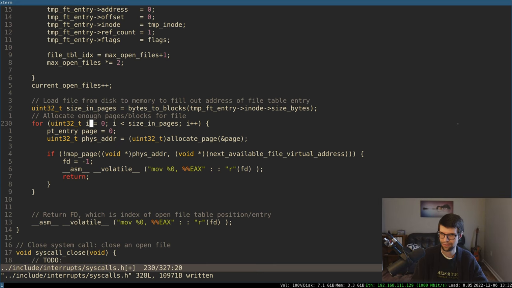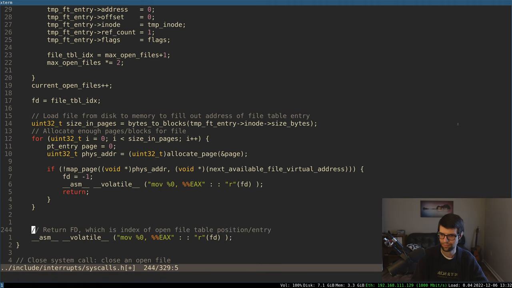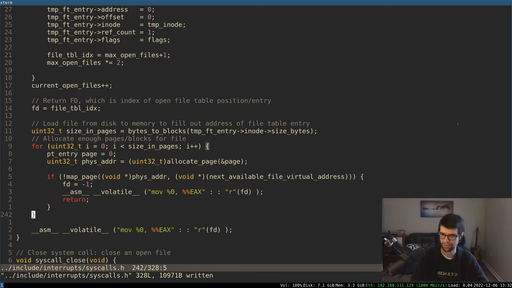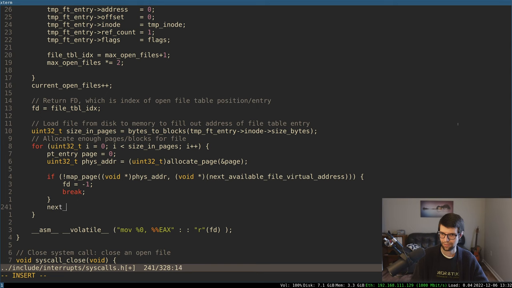Actually, let me do this here. Because that'll be this. Then yeah, I can set FD to -1 and I can break from this loop. And that'll still be there. Okay. We'll just override it. So I'll also increase next available file virtual address by the page size, because that'll be the next one.